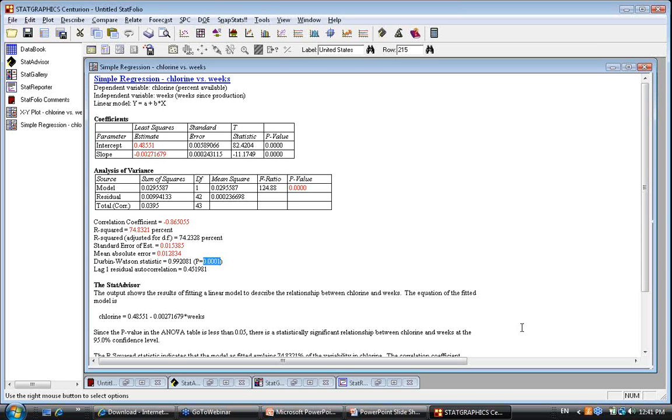If you're worried about that, do it both ways. Do it forward, do it backward, and take whichever one gives you the highest adjusted R-squared. Because, no, they're not guaranteed to get you to the same place, particularly when the X's have what's called multicollinearity, when they're correlated with each other.